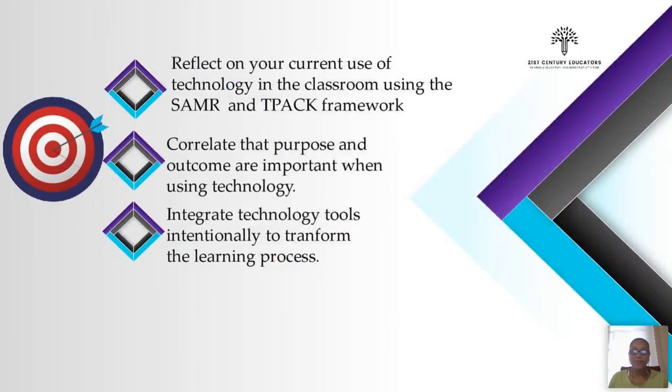So our objectives for today, we want you to be able to reflect on your current use of technology in the classroom using two frameworks, the SAMR Framework and the TPACK framework. Some of you may have heard about it before, or if it's not familiar to any of you, that's quite okay as well. We also want you to look at purpose and outcome. When using technology, it's very important that whatever purpose you set out, you actually achieve it. So we want you to be able to look at purpose and outcome. And finally, I would like you to be able to integrate technology tools intentionally to transform the learning process. And that word intentionally is really significant.